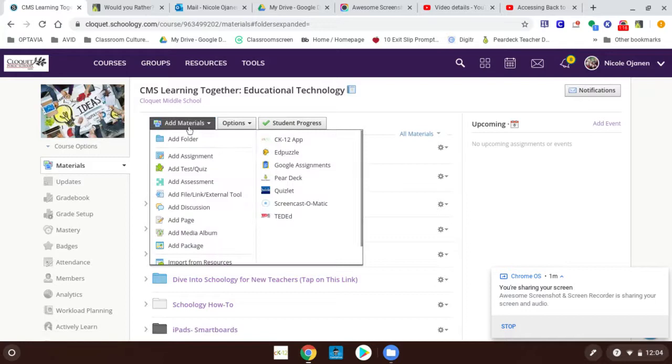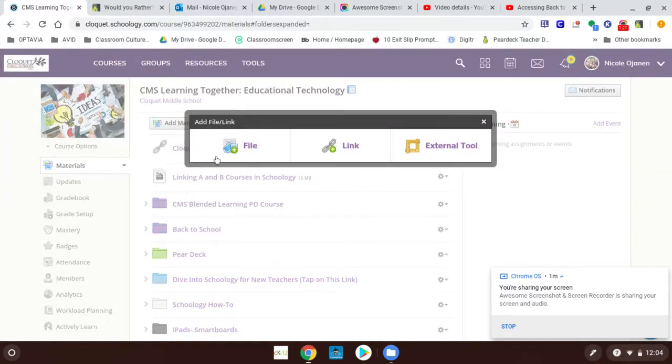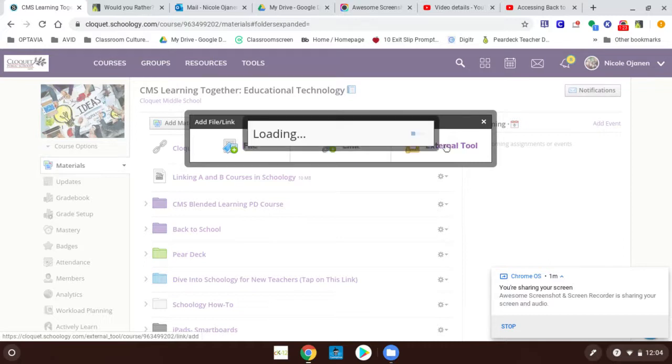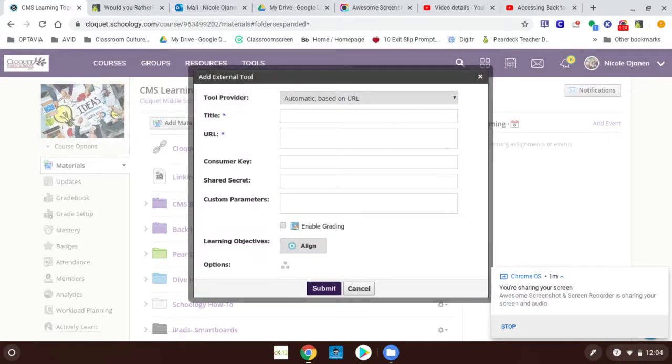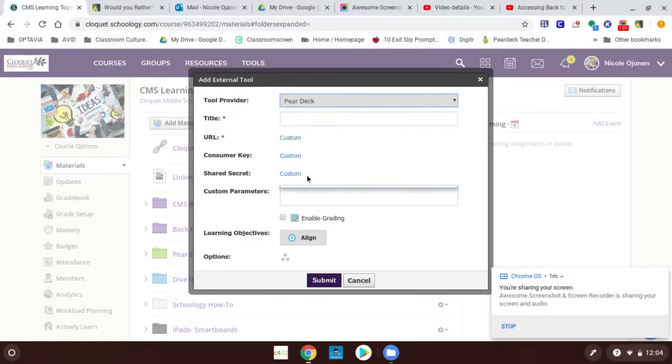So I'm going to add materials. I'm going to add a file, a link, or an external tool. Pear Deck is considered an external tool. So when I click on the external tool button, the very first thing I need to do is from the drop down at the top, select Pear Deck. I'm going to title this one, Would You Rather?